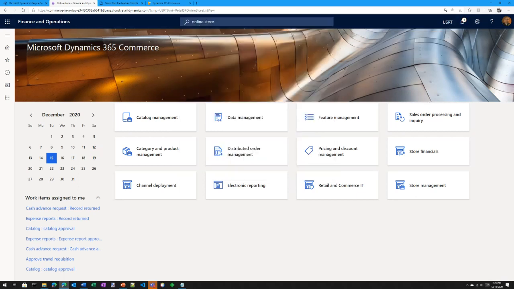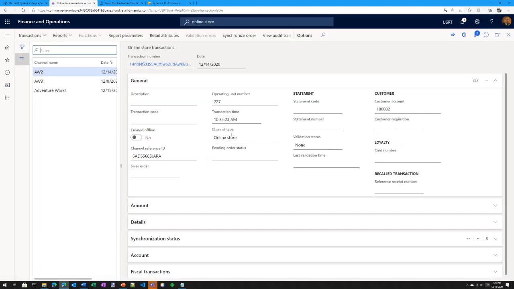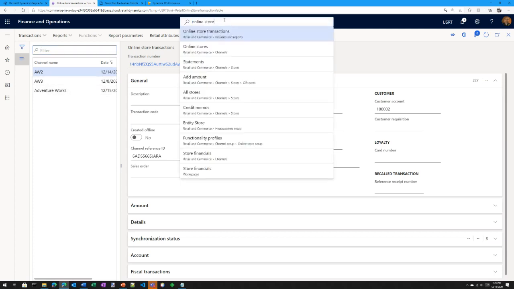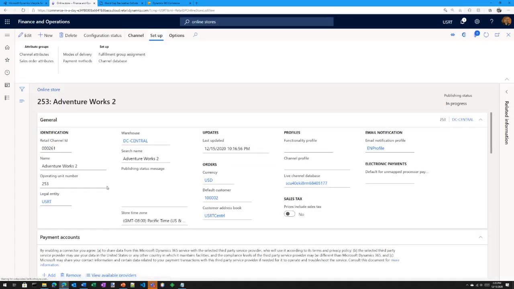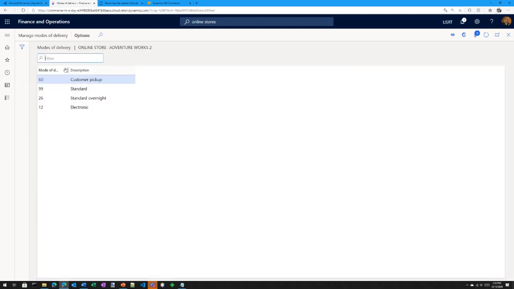So let me go back to online stores. And whoops, I went to the wrong spot. Online stores is what I want. And if I select AdventureWorks 2 down here, now if I select modes of delivery, there we go. I see those 4 show up.